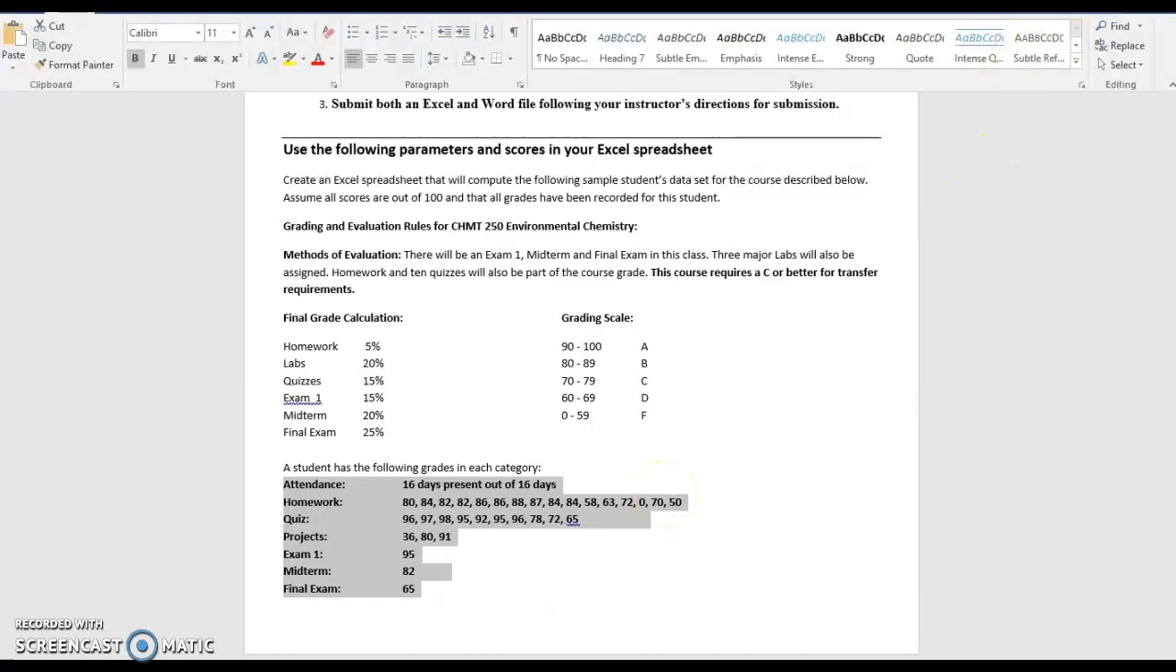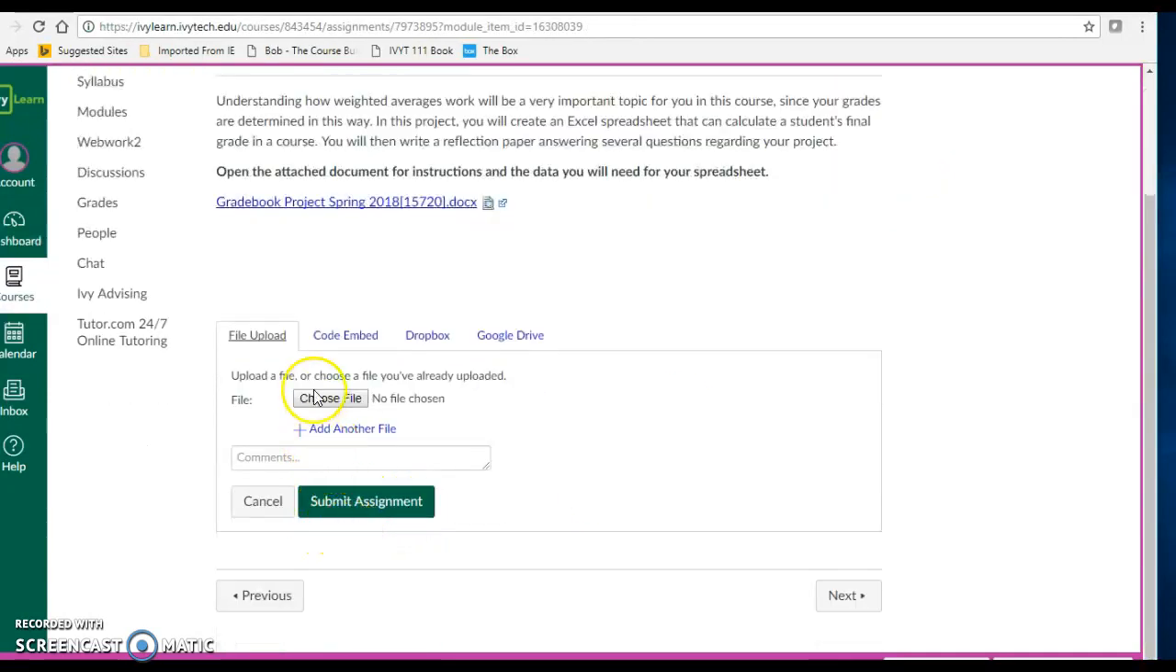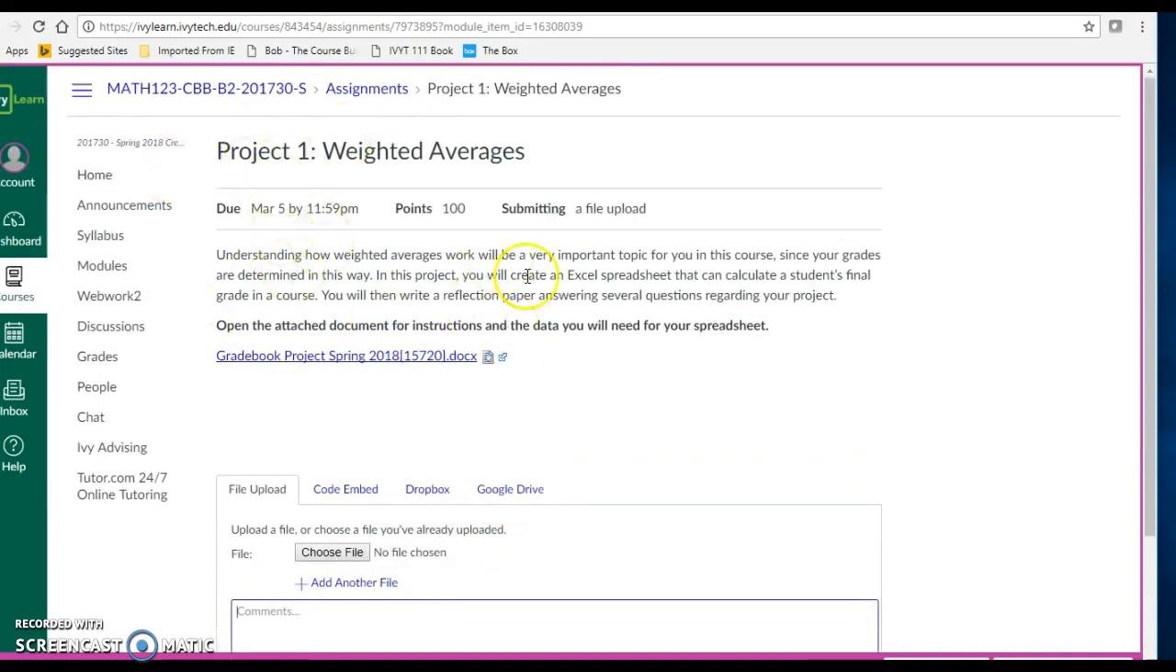Now, when you finish the Excel spreadsheet and the writing in the Word document, you'll go back to your modules, you'll click Submit Assignment, and this is where you will upload. So you'll choose the file, and you want to upload 2 files, right? You're uploading the Excel document and the Word document. So both pieces, so you choose one, then add another file, choose the other, and then submit. If you need to write any comments, you can, but the files should be sufficient. So let me know if you have any other questions, but that should get you through project 1.